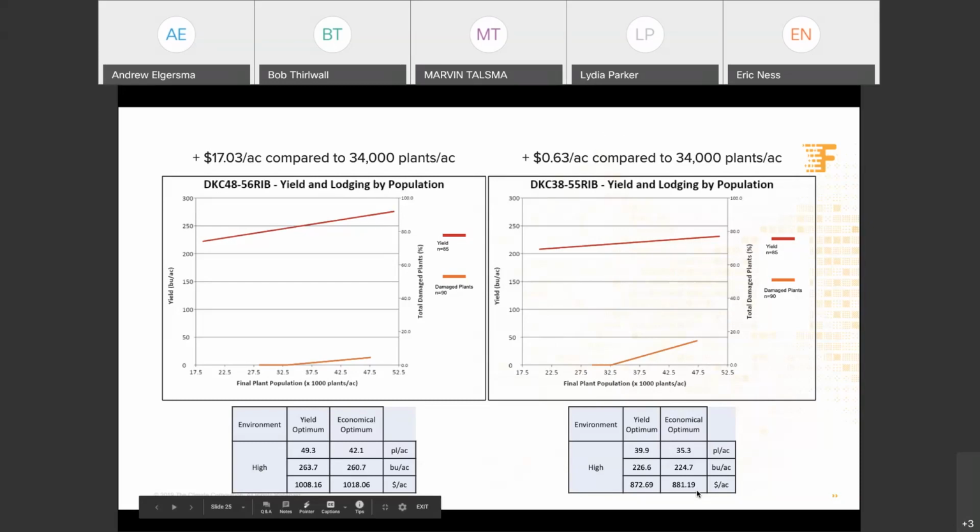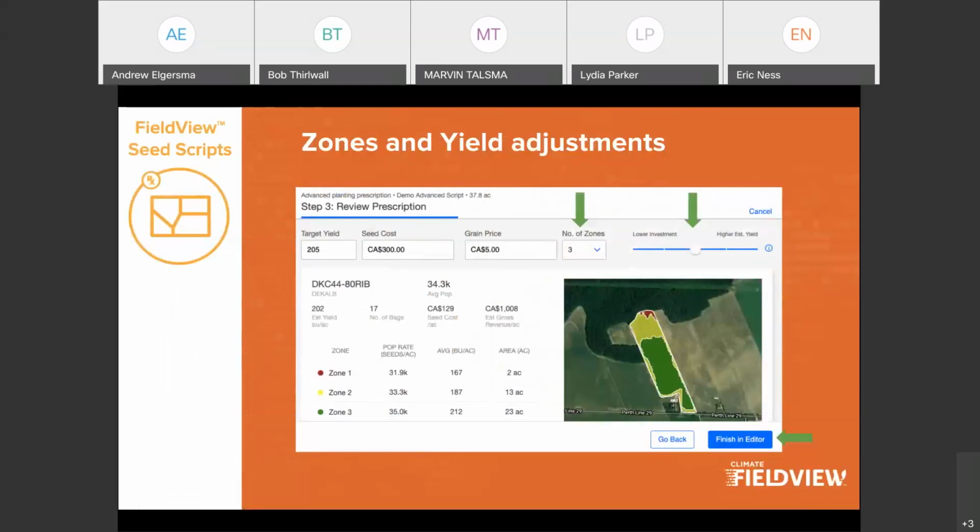There we go. I won't go into this in too much detail. Andrew, I think you're going to cover this mostly, but this really gives us a bit of a shot when we're in the seed scripting portion. You can put in your target yield there of 205. You can put your own seed cost in. You can put your own grain price in. And then you can also adjust the number of zones. And Andrew, I'll let you take that away. And in your portion, just that slider bar on the right-hand side: if you think you want to increase the yield estimates, you can just simply use that slider bar, and that will change all your population recommendations in tandem for those different zones.